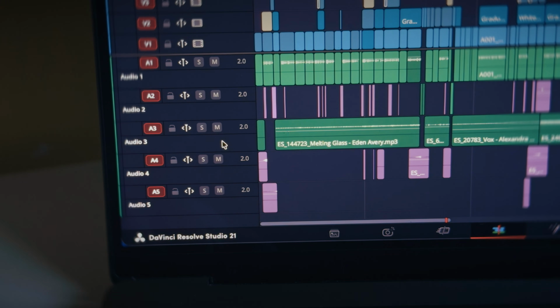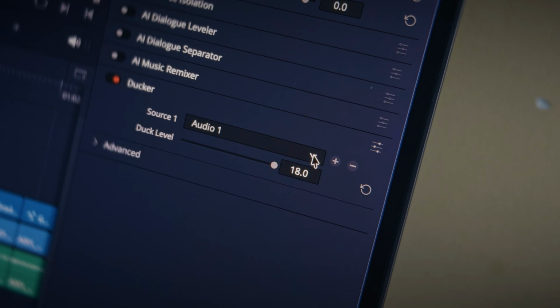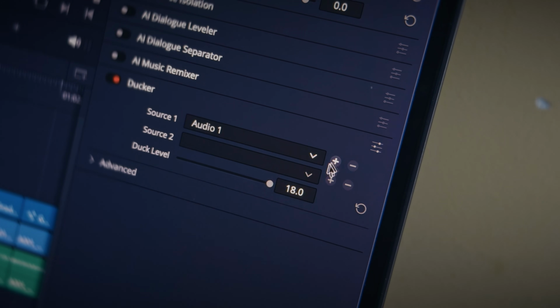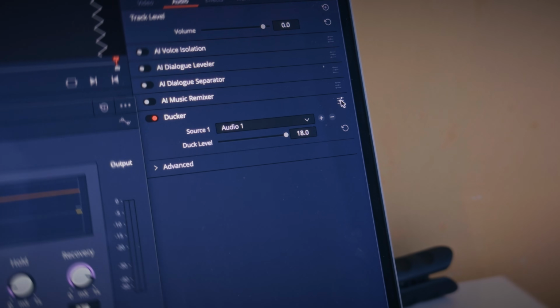And to achieve that, the easiest way is to click on your audio track, go into the inspector, and right here click on Ducker. Click the source you're trying to duck to, and you can add a second source or a third source if you have dialogue on multiple tracks. And the duck level controls how many decibels your music volume will drop when there's speech. If you click over here on these options, you have even more control over that process.